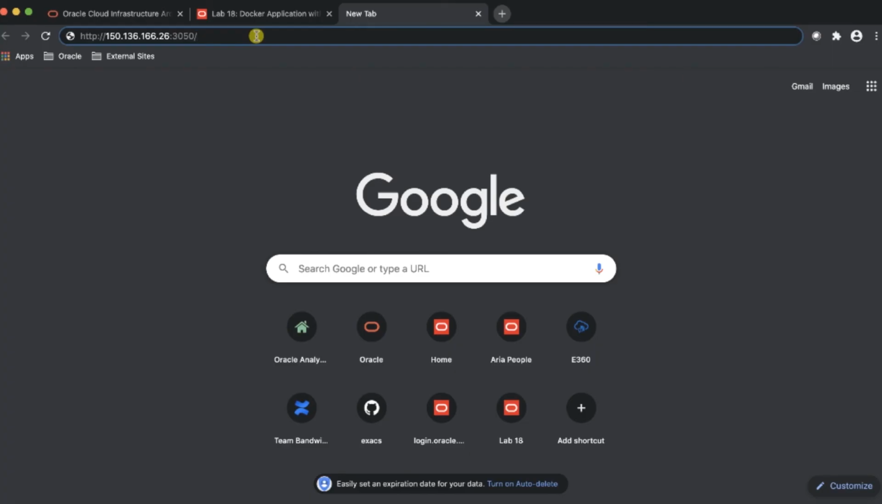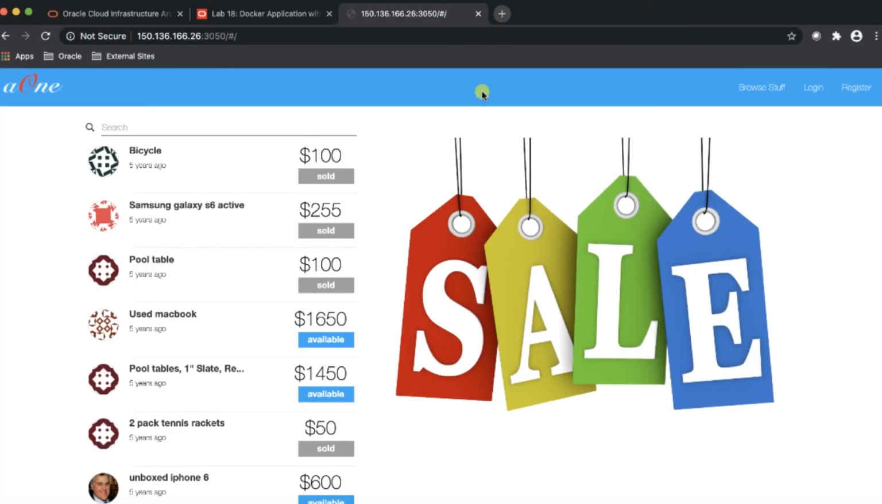Now, open a browser on your local machine and enter the public IP of your compute instance :3050 and hit enter. Now, you'll see your A1 application. You've just built and provisioned an entire application stack consisting of a microservice and an enterprise-grade database.